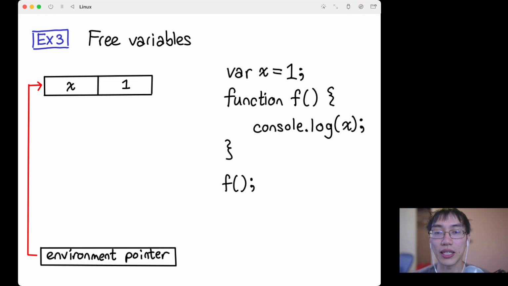So example 3 is now a little non-trivial. We have free variables now. So if you don't remember, free variables are variables that are not bound. So we have a function f in this example, and x is not a parameter to this function. It's free. It's in fact bound by the variable in the enclosing context. So let's go ahead and try running this example and see what happens.